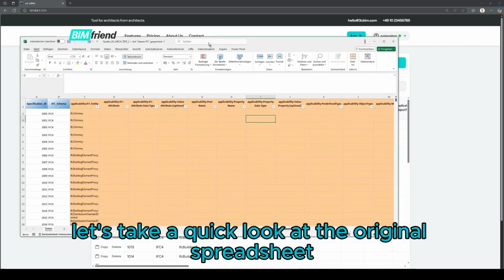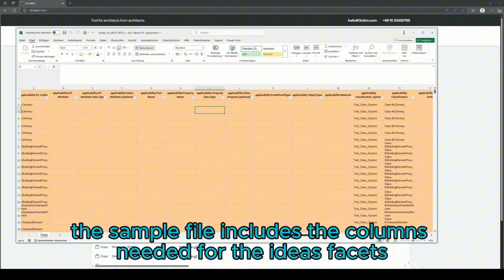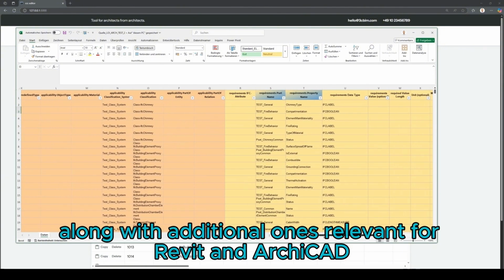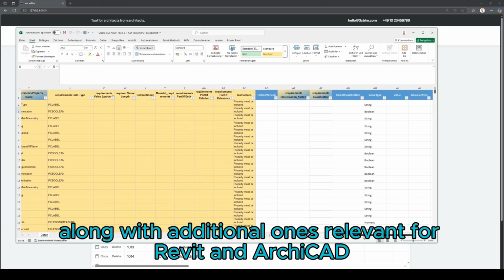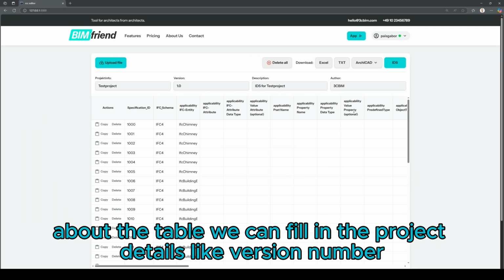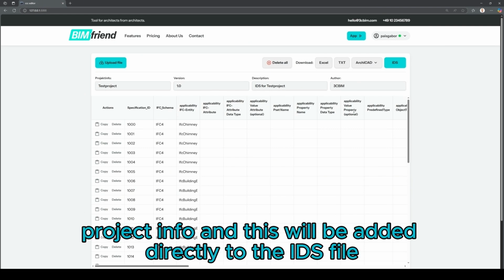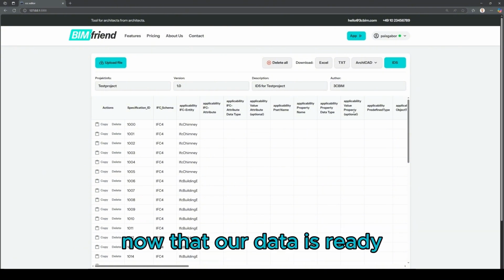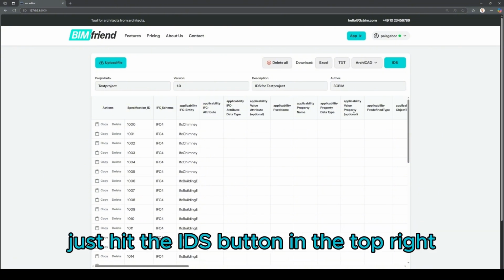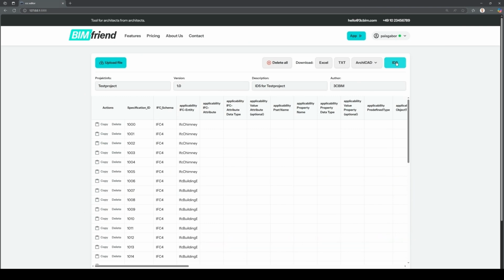Let's take a quick look at the original spreadsheet. The sample file includes the columns needed for the IDS facets, along with additional ones relevant for Revit and Archicad. About the table, we can fill in the project details like version number, description, author, project info, and this will be added directly to the IDS file. Now that our data is ready, just hit the IDS button in the top right and the file downloads instantly.